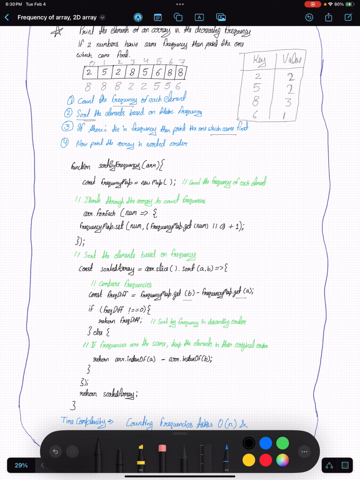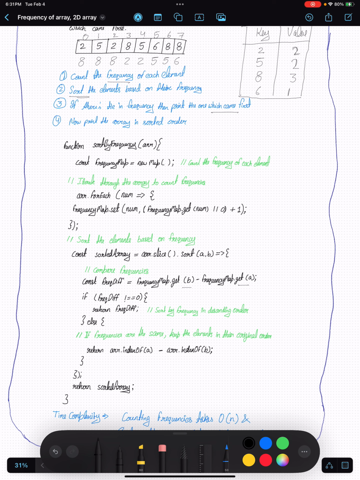If the frequency of the two elements is the same, we will keep their original order. Like if the frequency difference is 0, we need to retain the original order which is given in our array. And at the end, if the frequencies are the same, retain the order of appearance, and after sorting we return the sorted array.